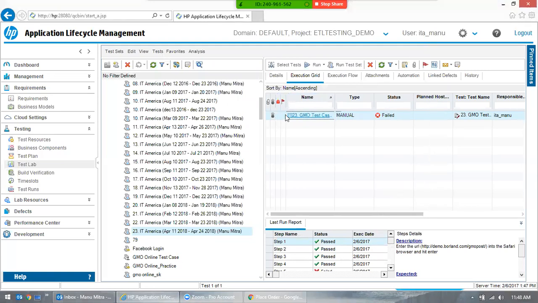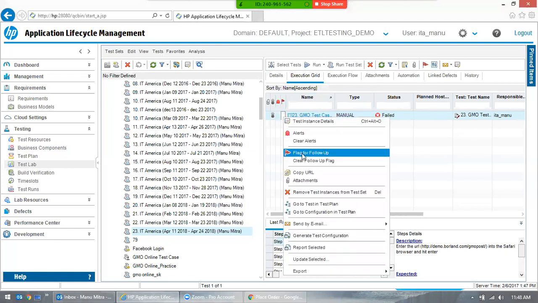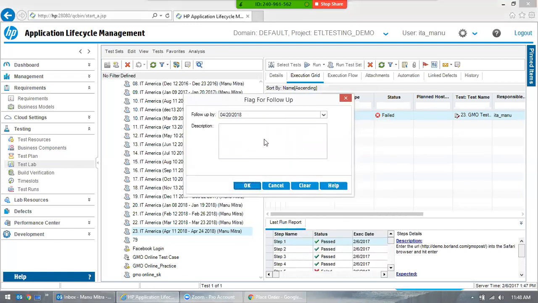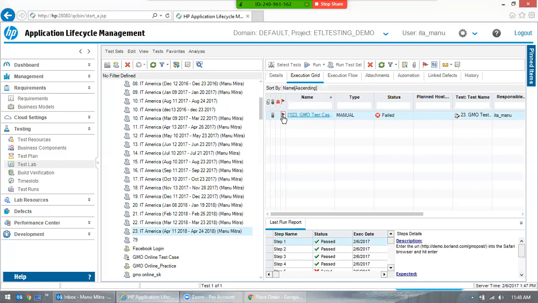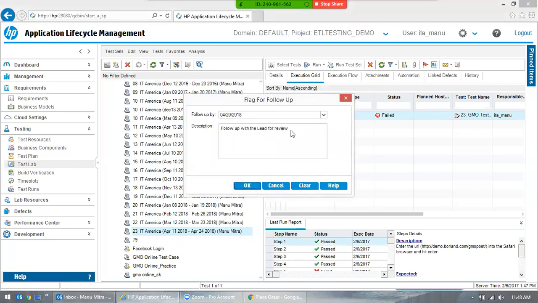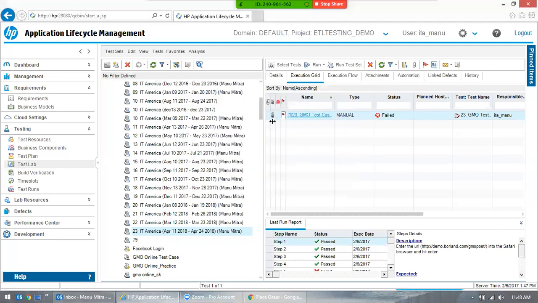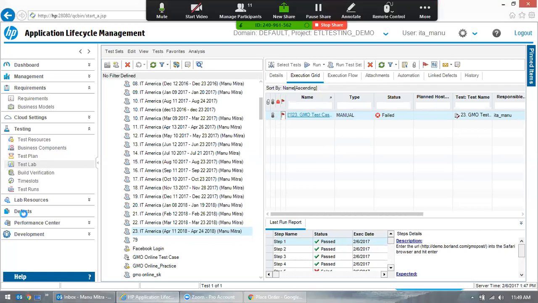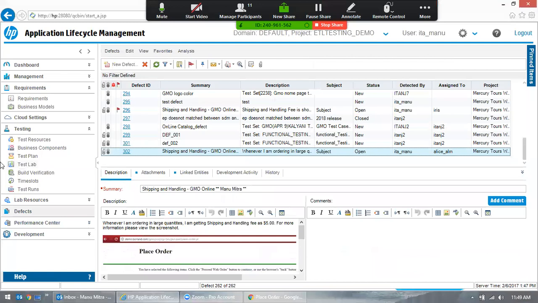If you want to flag it, you can flag it. If you want to follow up, you can follow up with the lead. Click so that this shows up. If you click here, this is follow up. Those are the options for you to see. So that's pretty much it. We just close this.